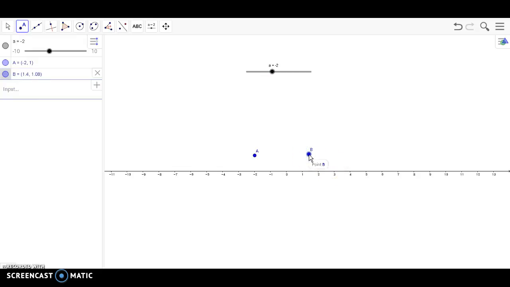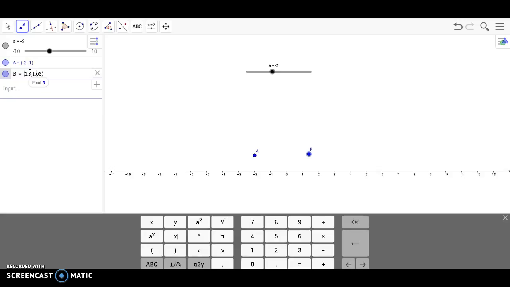I would like this point fixed in one location, and that location is going to be 0 and 1. So I need to make those adjustments in the input bar. So go ahead and put 0 for the X value and 1 for the Y. Now you can see our point is at 0 and 1.